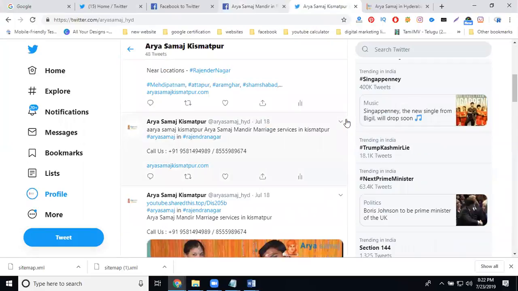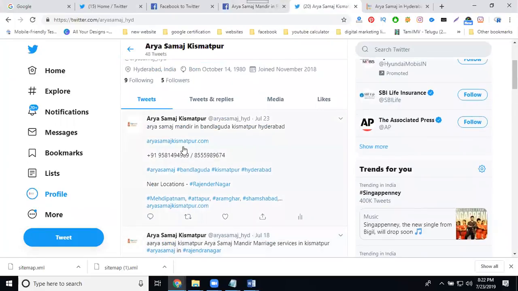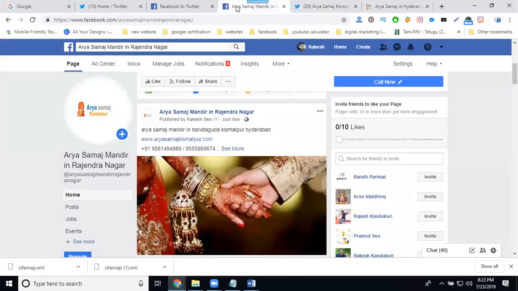Now you can scroll your page. Then the website, Mandir, Mallaguda, Kismatpur and Hyderabad. Then Mallaguda, Kismatpur and Hyderabad. Now click refresh. Is it clear?